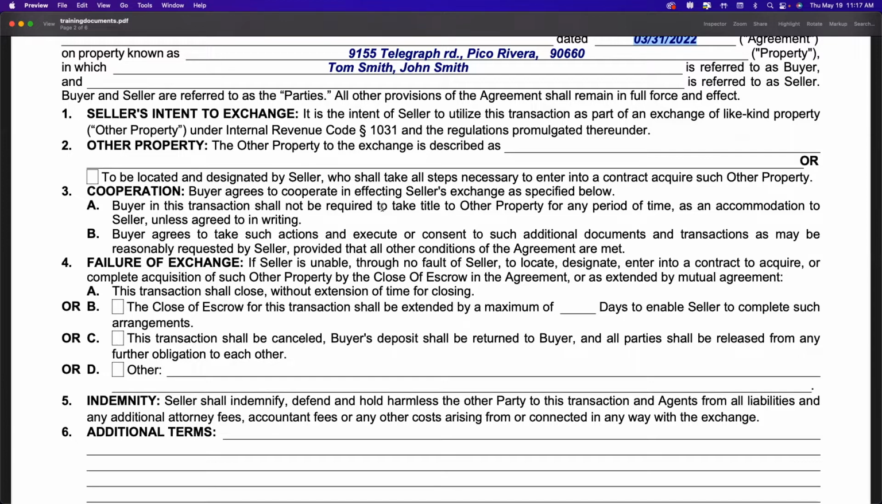The other property that I'm exchanging into is described as, well, I don't have an identified property that I'm exchanging into yet in most cases. So in this case, I'm going to check this box and where it says to be located and designated by seller who shall take all the steps necessary to enter into a contract to acquire such other property.